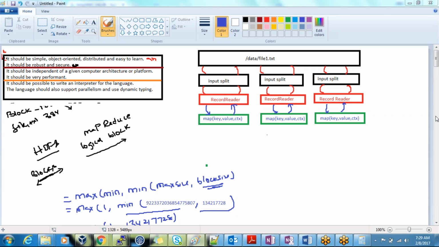Yes, sir, understood. So this is how it works. From the input file, input splits will be calculated. After the input splits are calculated, the RecordReader will be launched. On that, your map instance will be launched. Inside the map instance, it will take the key value pairs and start processing, whatever logic you write. Then you will have something called sort and shuffle.